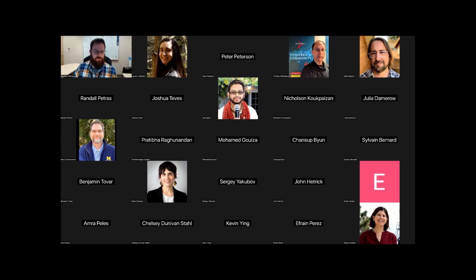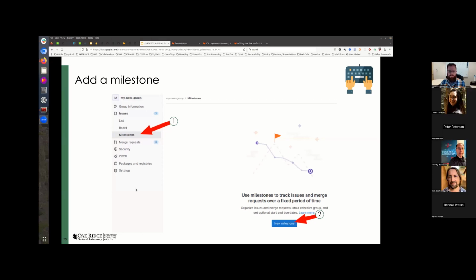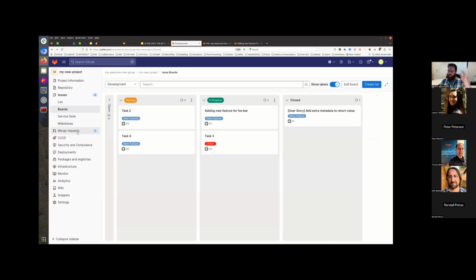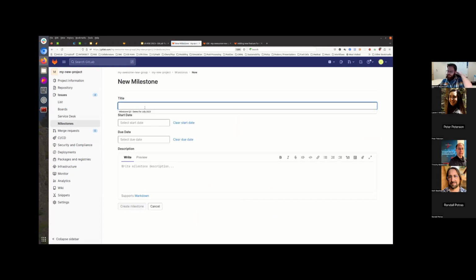I might go through milestones a little quicker, just to give us time for the last little bit. So you don't have to follow along if you don't really want to, but on the milestones. So if we go to issues and we go to the boards and we go to the milestones, create a new milestone. And I'm going to call this July 1, 2023 demo.